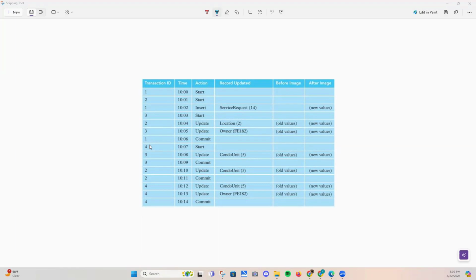The goal here is to maintain the transaction's atomicity and ensure that it's indivisible or irreducible, to the point that either the entire transaction succeeds or nothing happens at all.